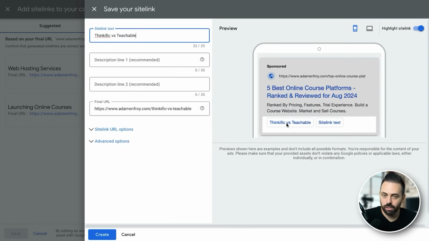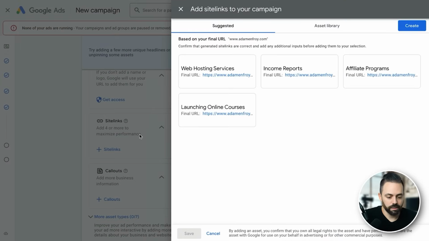But if you do it, you need these to be optimized too, because my article right now on Thinkific versus Teachable is not really optimized for affiliate revenue. It's just a review. It's just a longer page. But every single site link you have, know that you are paying for clicks to them, so they all have to be optimized individually too, or you're just going to be wasting money again. So you select site links if you have them.